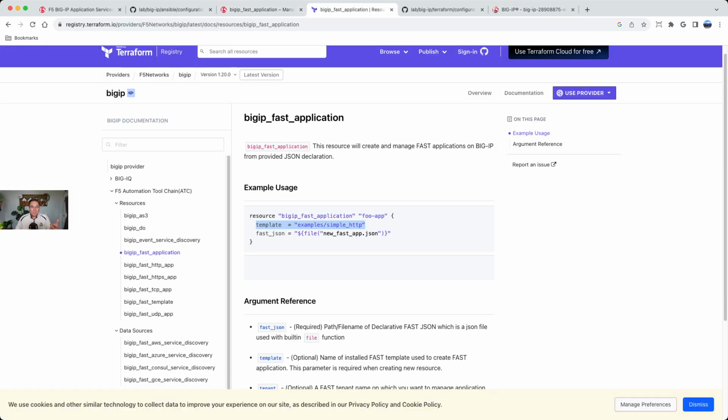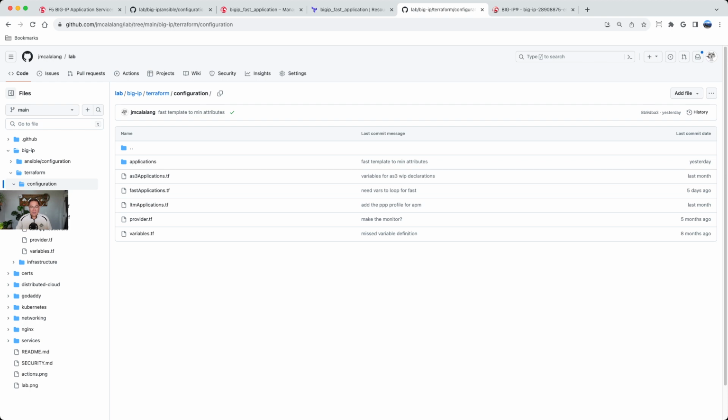The same thing is for Terraform. So there's the BIG-IP FAST application, whatever the name of it's going to be in this case. And then there's the template and then the file, that payload that you're going to send over. So I'm going to use Terraform because this is my day 2 operation of building applications and showing what that looks like.